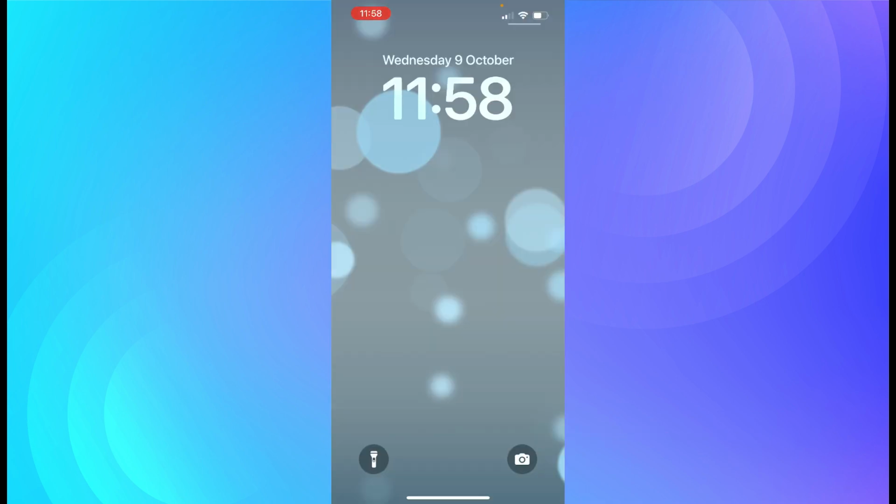In this way, you can set up the new iOS 18 wallpaper on iPhone 14. Here you will see that the new wallpaper has been set up properly.